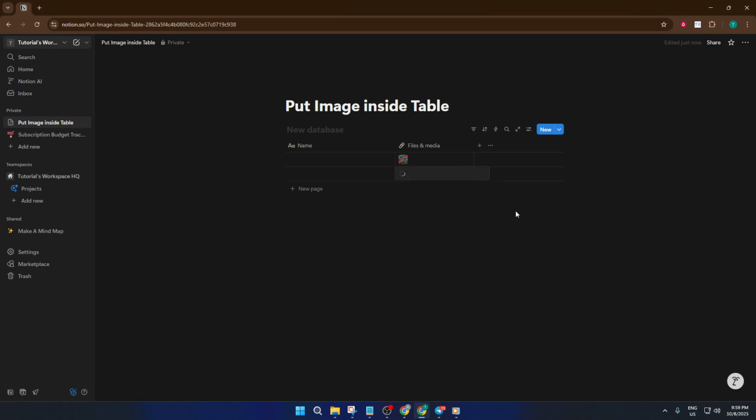Don't worry if you're not seeing the perfect preview right away. Sometimes it takes a moment to update, or you might want to adjust how wide the column is so your images display clearly. And that's really all there is to it. You now have a Notion table that supports images, which opens up tons of possibilities for visual project management, meal planners, study trackers, and beyond. If you ever need to swap an image, just click the cell and replace or remove it.